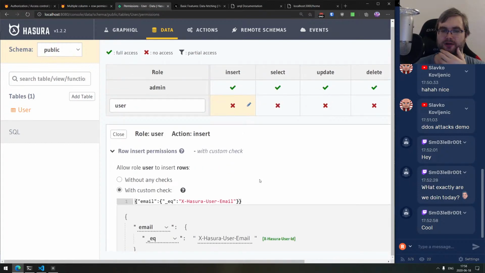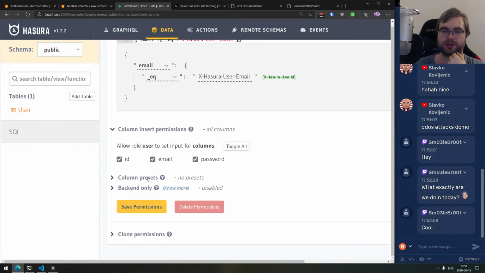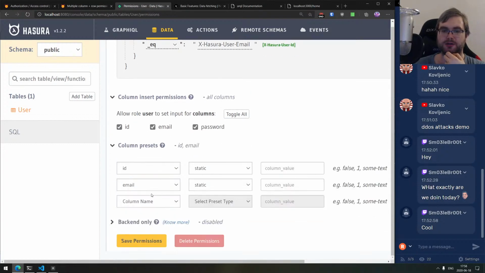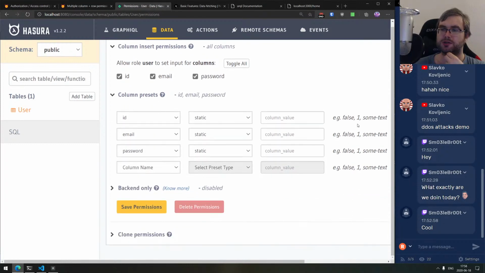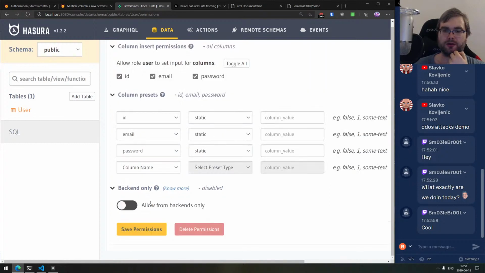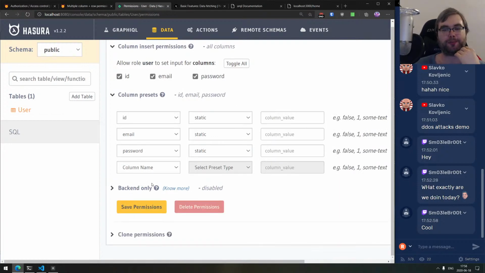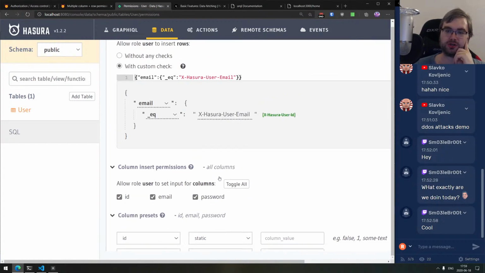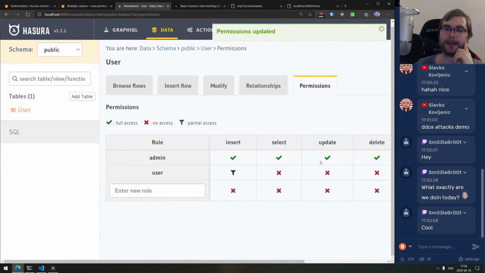And can I do that for all columns? Here's the question. Column presets. Column ID, column email, column password. Oh, okay, so this is not what I want, I guess. Backend only, no, allow from backend. Oh, interesting. So you can even have different permission for your backend requests. Interesting. Their permission, all columns, safe.